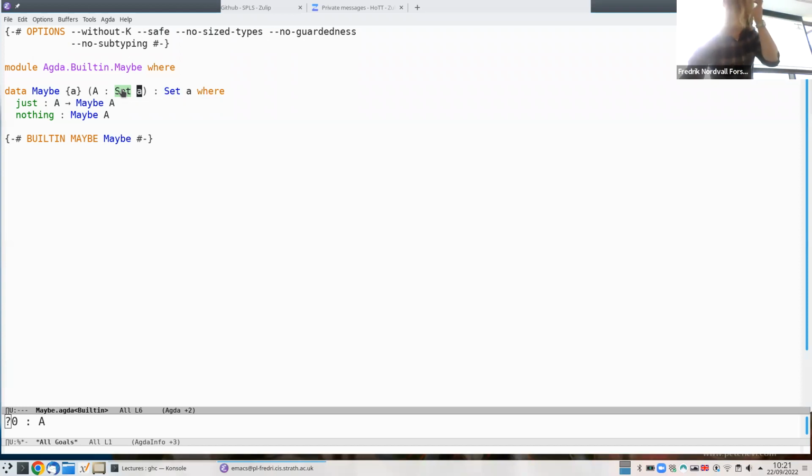Yeah, there's a whole, I think that's a distraction at this stage. You're right, you're right. But one way of thinking about it is that when we write Set with no number, we mean Set 0. Set 0 is the type of boring types that are just full of stuff that don't talk about types themselves. And then Set 1 is the type of types that talk about types in Set 0.